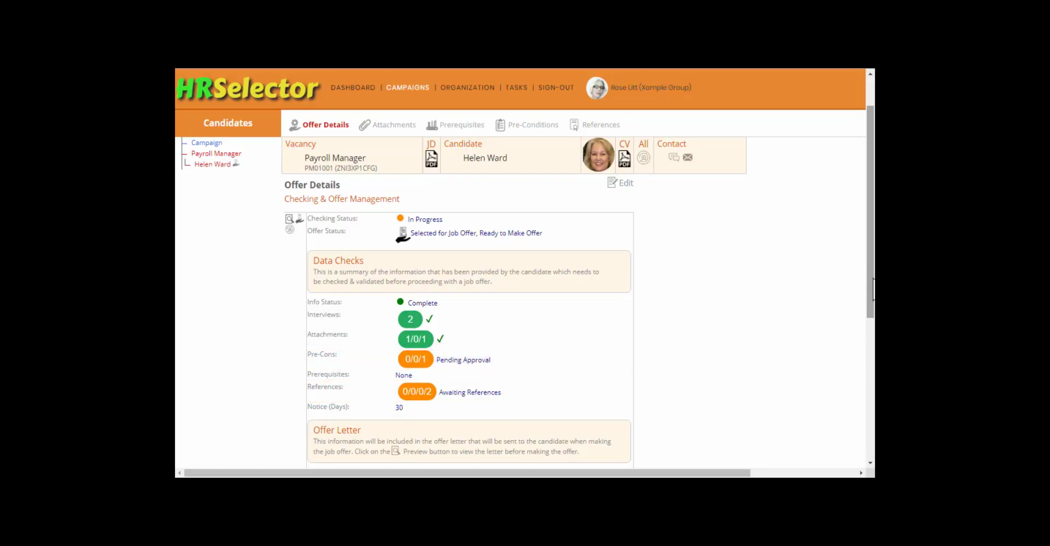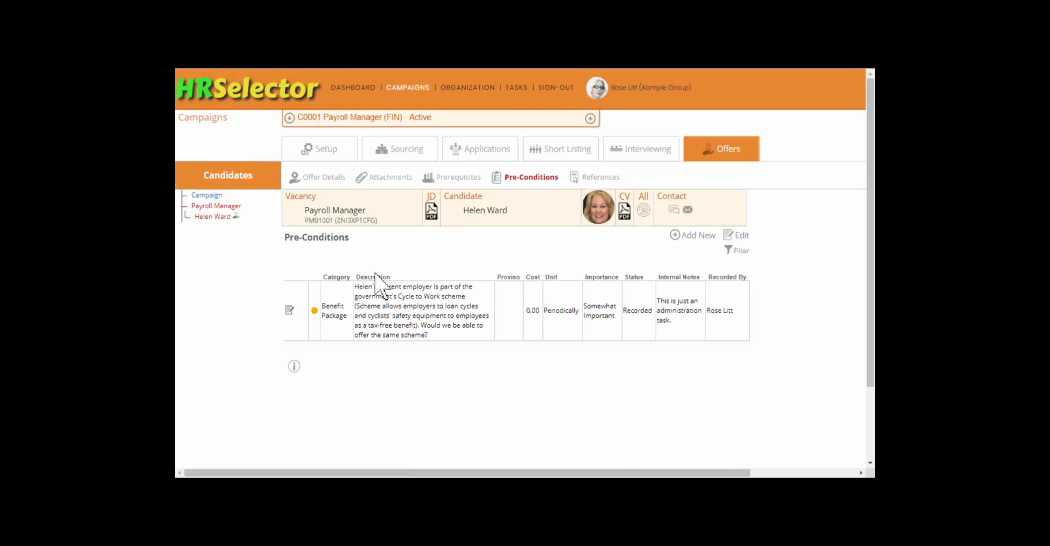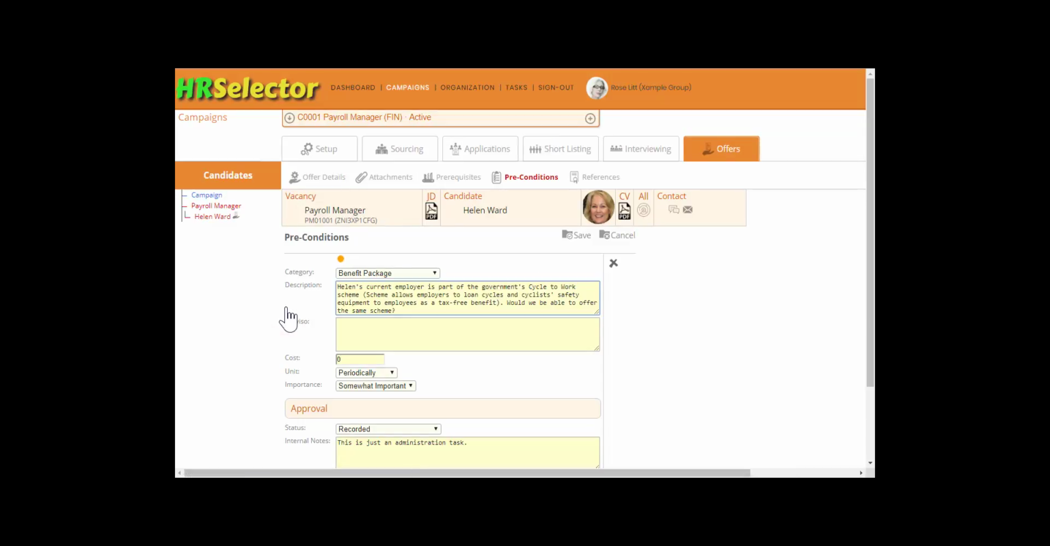To deal with the preconditions, click the submenu's Preconditions option. Click on the row edit icon. In this case, the request will be accepted, providing the scheme remains cost neutral to the company. This condition will be entered into the proviso field. The status will be changed to Accepted with Proviso. Click Save. OK.